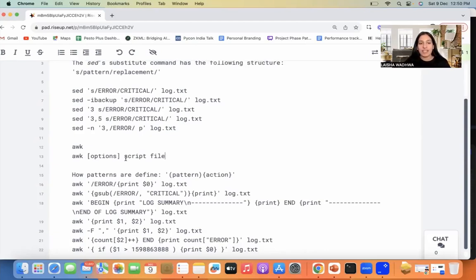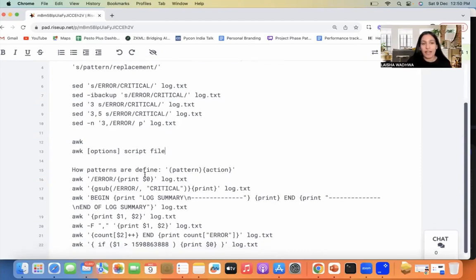How are patterns defined here? What pattern are we looking at? Let's say we're looking at error. We need to specify what action we want to do. Do we want to print it? Do we want to replace it? Or do we want to do something else with it? So first, what we're going to do is try to replicate the functionality of the grep command itself. So let's go ahead with it.